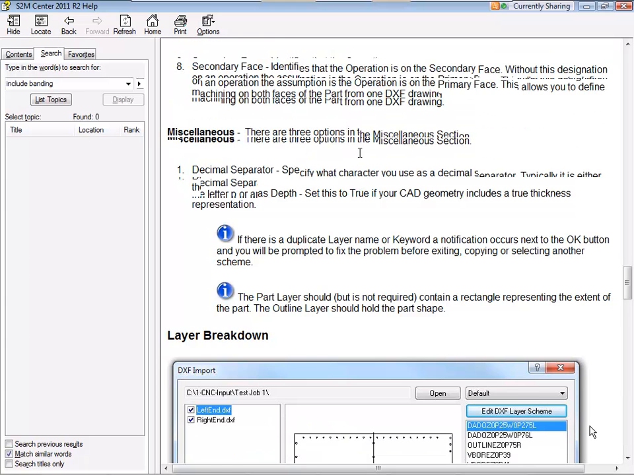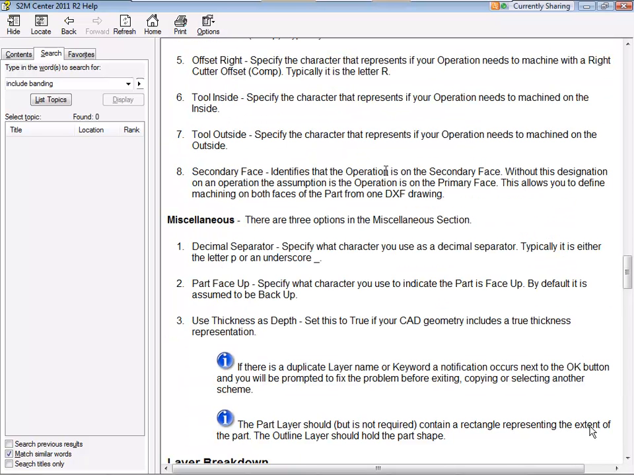The secondary face identifies that the operation is on the secondary face. Without this designation on an operation, the assumption is the operation is on the primary face. This allows you to define machining on both faces of the part from one DXF drawing.